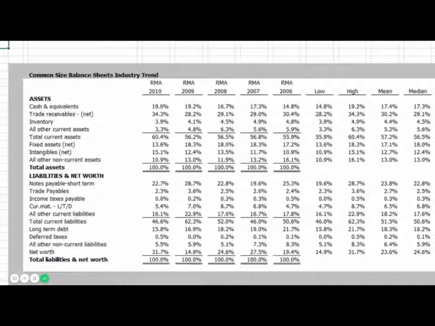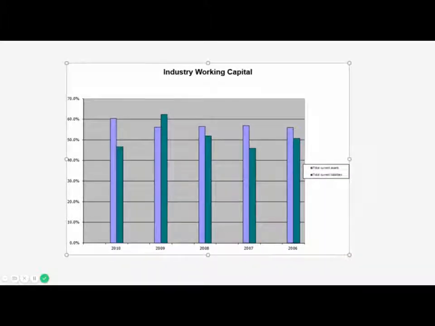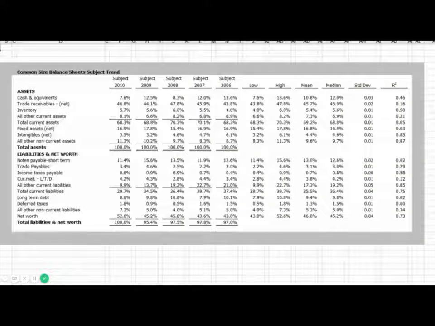You'll notice there's also common size balance sheet industry trends. In other words, what has the industry been doing over time? This is pure RMA data. And then you'll see some charts. And the charts help you get a graphical feel for how that data lays out.